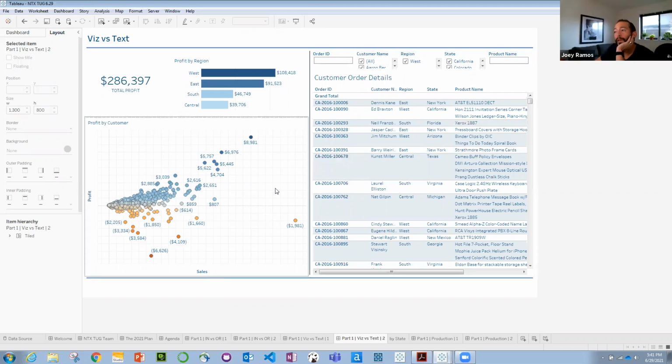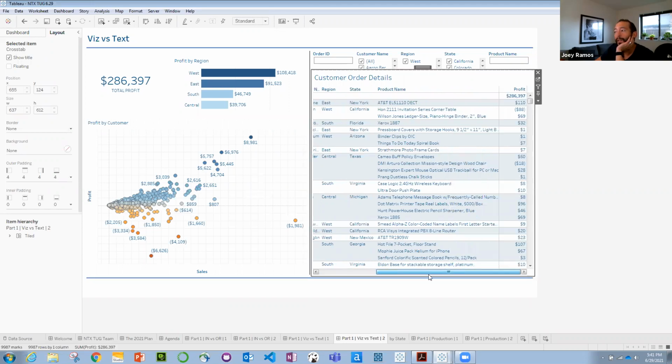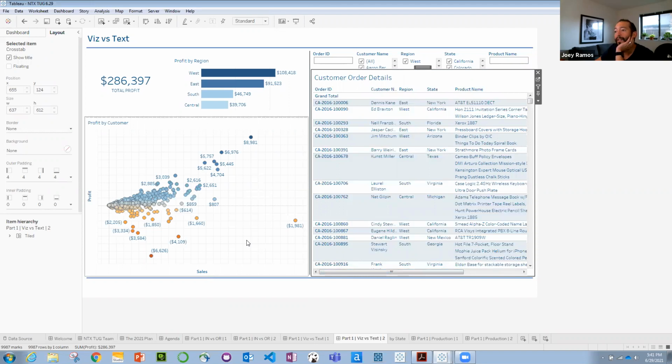Yeah, no, that's a good way to look at it too. But I would also make the argument, to me, this scatter plot provides way more value than this crosstab, because I can easily see who my worst customers are.